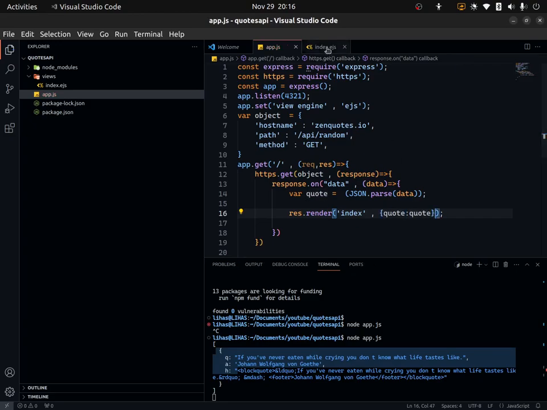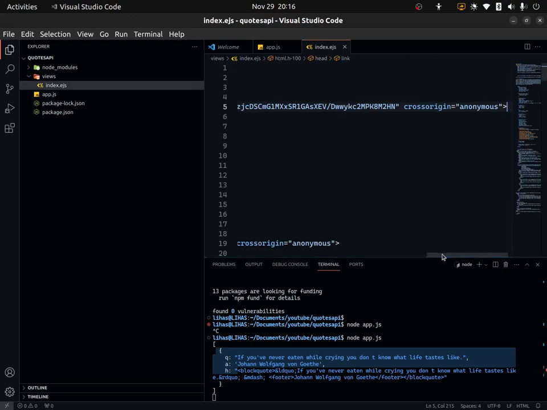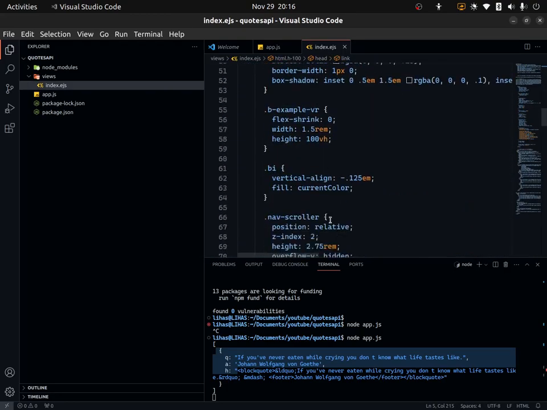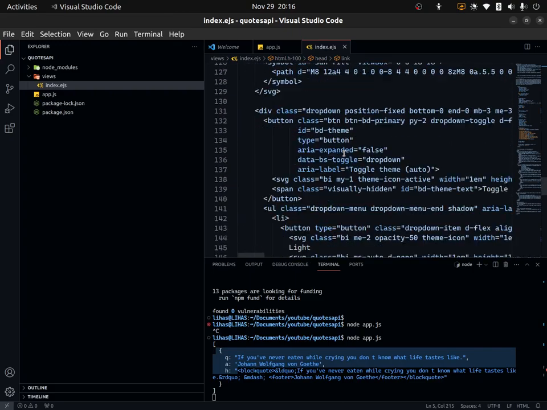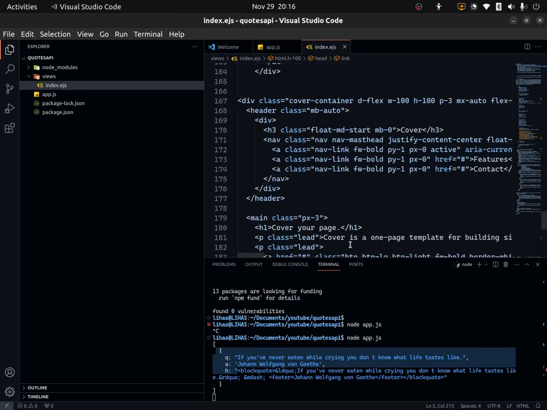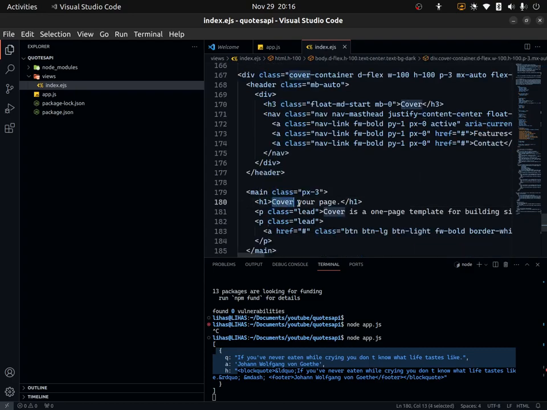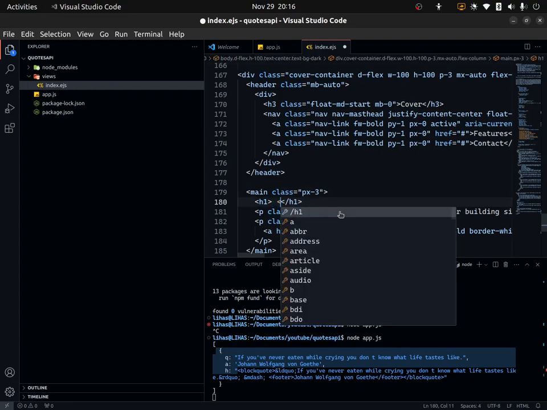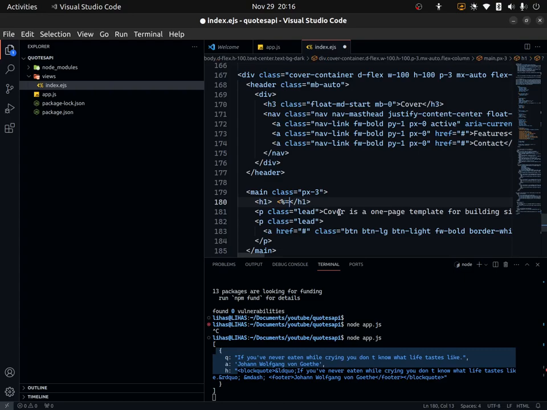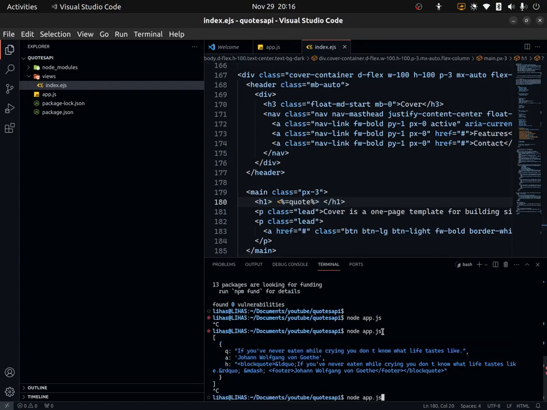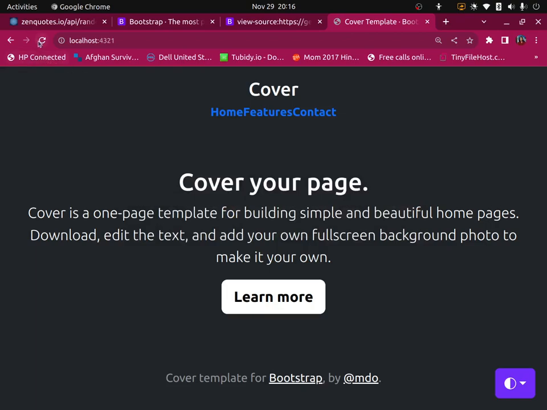and inside this index.ejs, inside this h1 section, change this h1 to that code. So to inject the EJS, just type here angular braces percentage equal to quote, and then percentage angular braces close. Let's try to run that again. Let's refresh that.